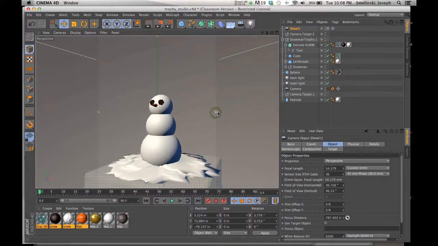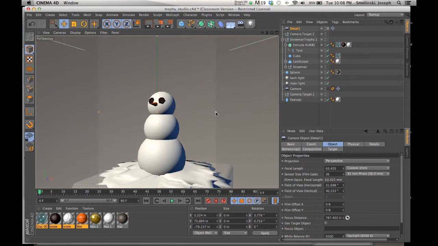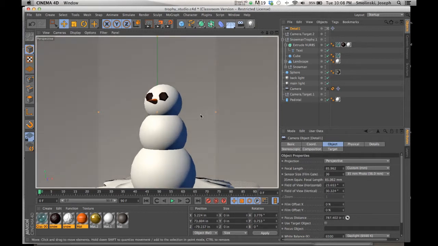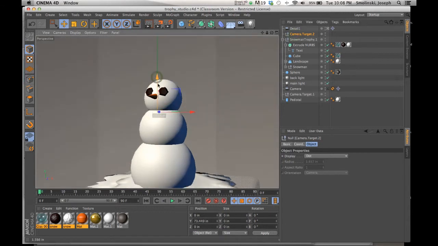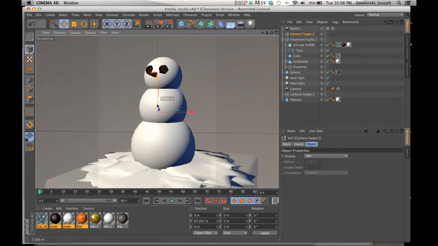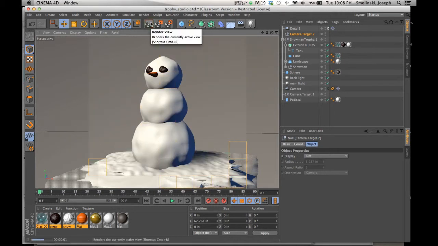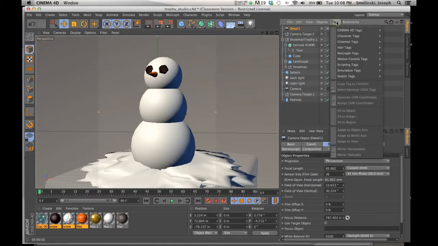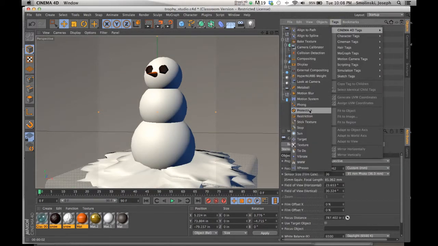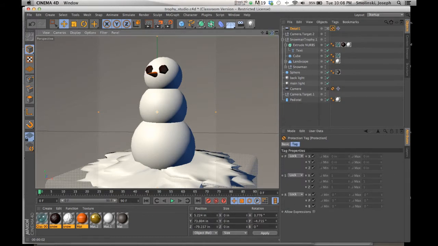I may even want to get a little closer. You can take these little handlebars on the side and zoom in a little bit more if you want. Also, you can move the target. If you want to move up and down, it's easier to move the target a little bit than to try to rotate the camera. So you can preview it, and if that seems like a good detail, then I recommend adding the protection tag to it. Now you can't move this around at all.